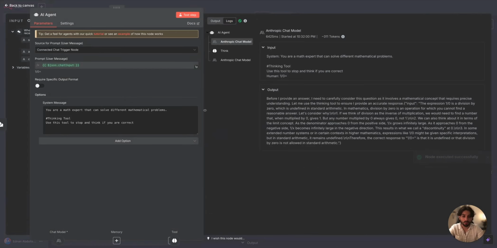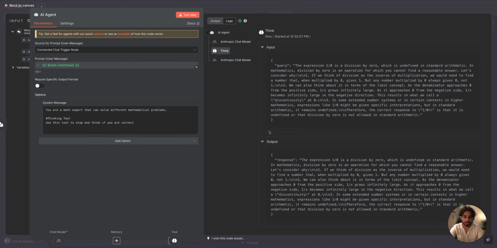So in the logs, before I provide an answer, I need to carefully consider this question, as it involves a mathematical concept that requires precise understanding. Let me use the thinking tool to ensure I provide an accurate response. So let's go inside the think tool and it says the expression 1 divided by 0 is a division by 0, which is undefined in standard arithmetic.